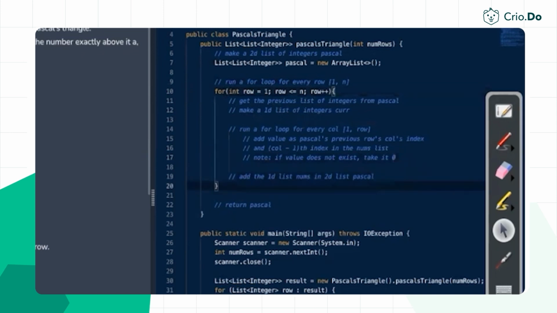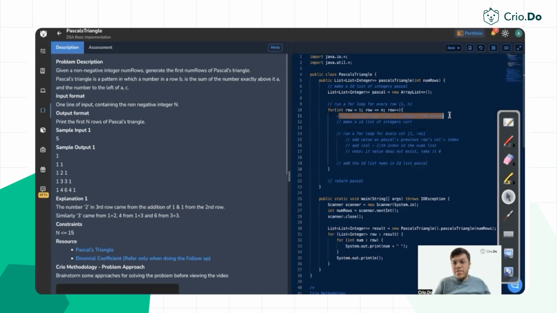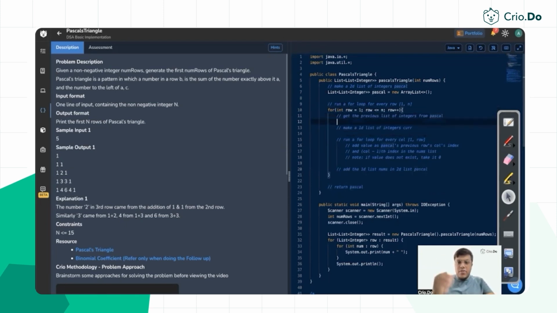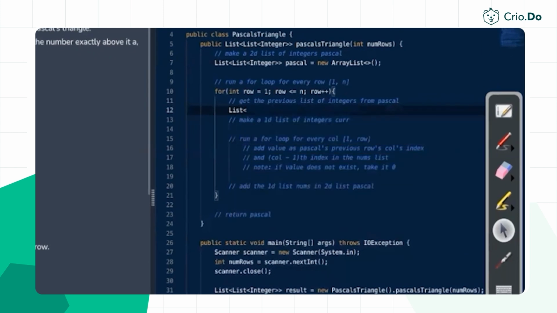And every time, we have to generate a new row. In order to generate a new row, first we need the previous row. How can we get the previous row? We can ask from the Pascal triangle only. That is, from Pascal, get the last row, which will be the previous row. And if the last row does not exist, take it as empty. So the list of integers previous is nothing but your Pascal dot get last row.